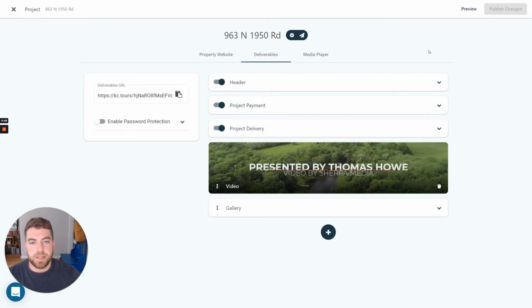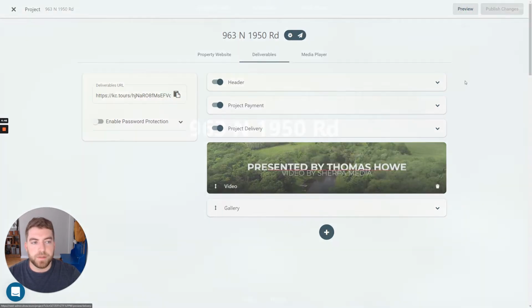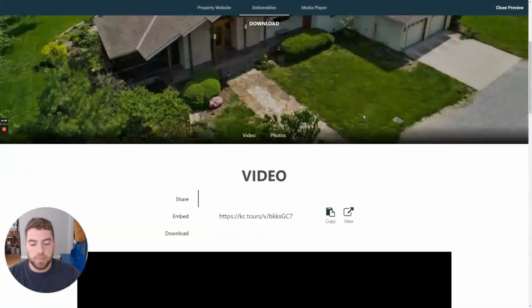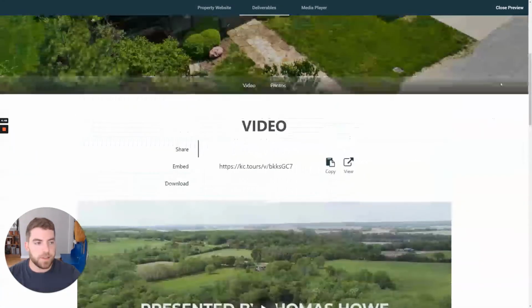Okay, so let's click publish changes. It's always a good habit to save your work. And then we can always just preview it. We now have the Pay Now button, and the rest is looking the same.